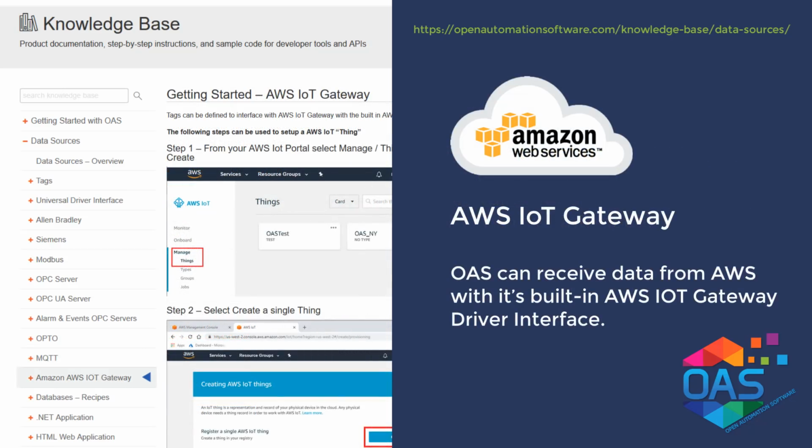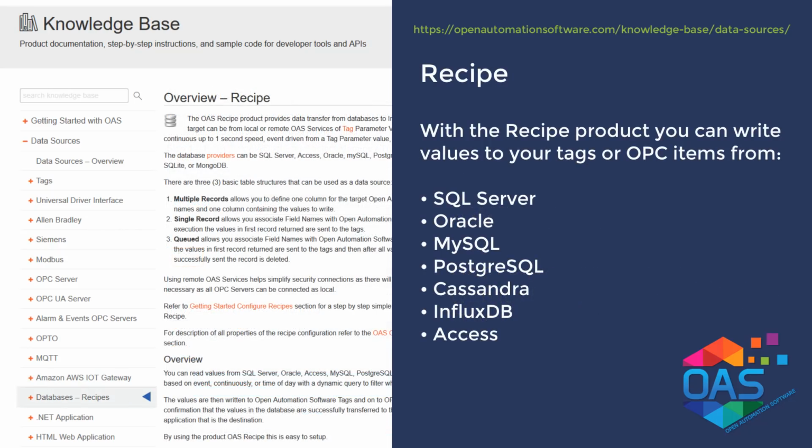Here, under Amazon AWS IoT Gateway, you will find information about how OAS can receive data from AWS with its built-in AWS IoT Gateway driver interface. OAS can receive tag information from a variety of databases with its recipe product. Learn more about that here under Databases Recipes.